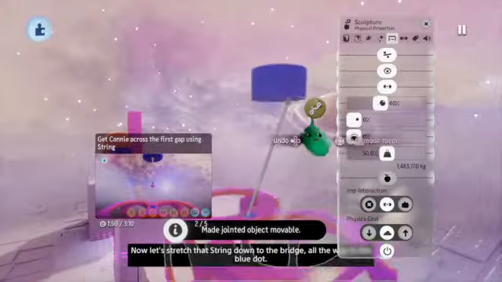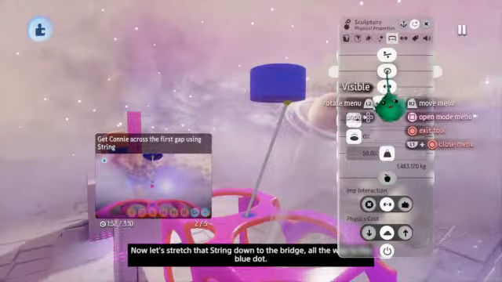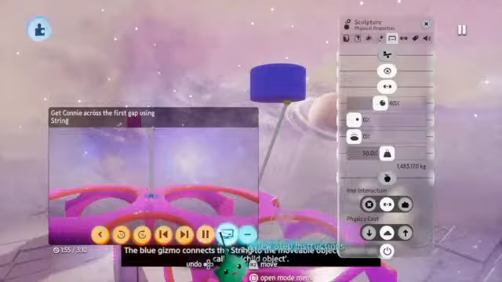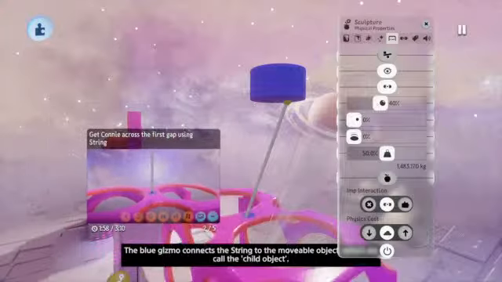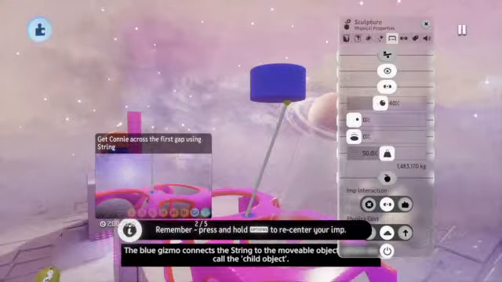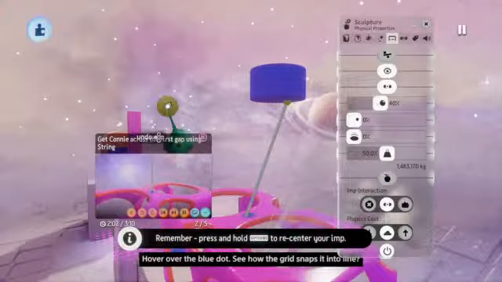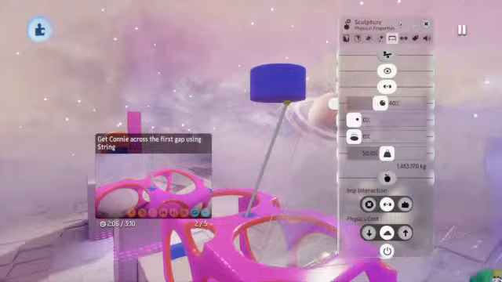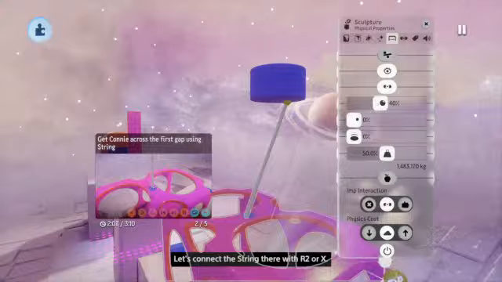Now let's stretch that string down to the bridge, all the way to the blue dot. The blue gizmo connects the string to the movable object, which we call the child object. Hover over the blue dot. See how the grid snaps it into line? Let's connect the string there with R2 or X.